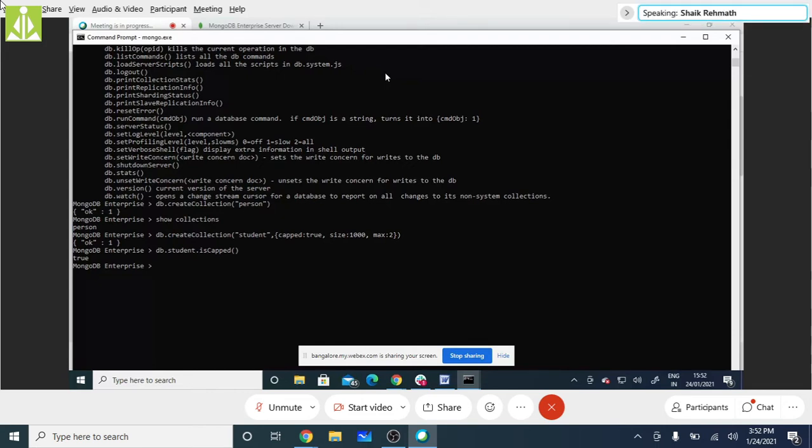We have created a capped collection called student. Let's insert some documents into the capped collection. The first, maybe I insert a document with the ID of the student as 10,001, by the name of Tanushri, age 10 years old. And the second I insert is somebody by the name of Aruna, age 14 years and ID of 10,002.